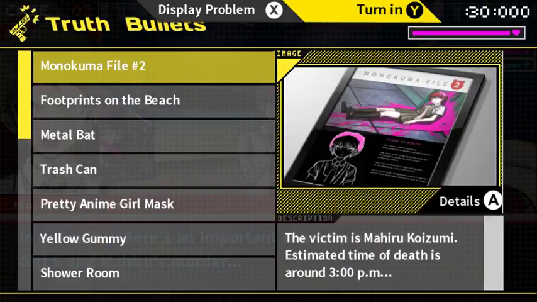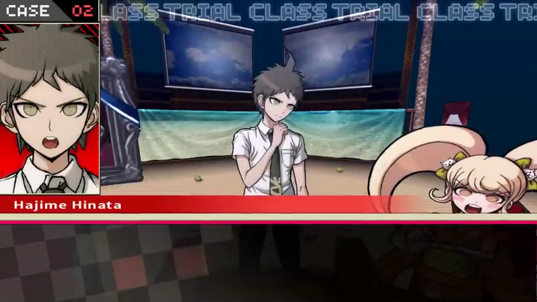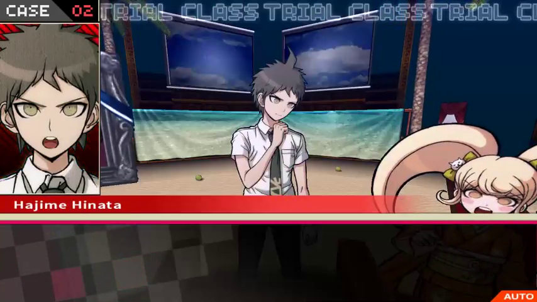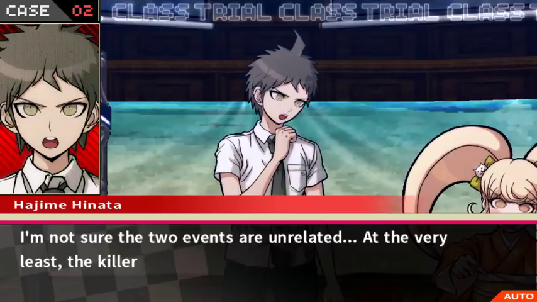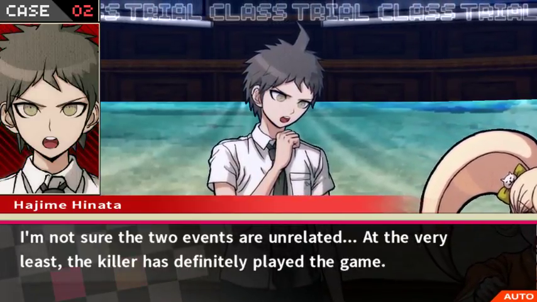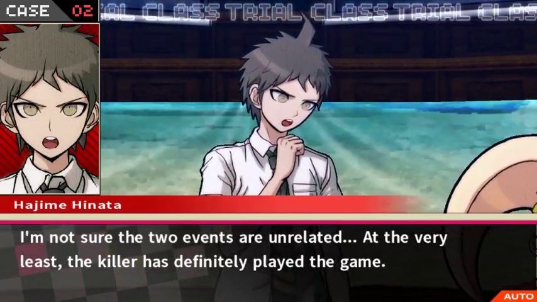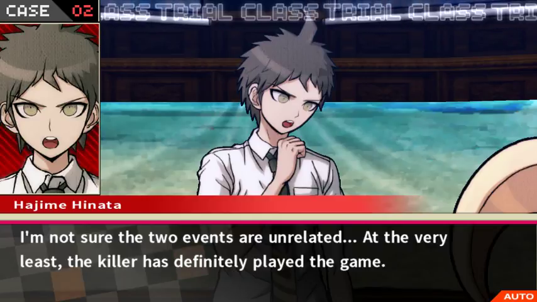What about... I can prove it with this. I'm not sure the two events are unrelated. At the very least, the killer has definitely played the game. They want to frame Fuyuhiko.